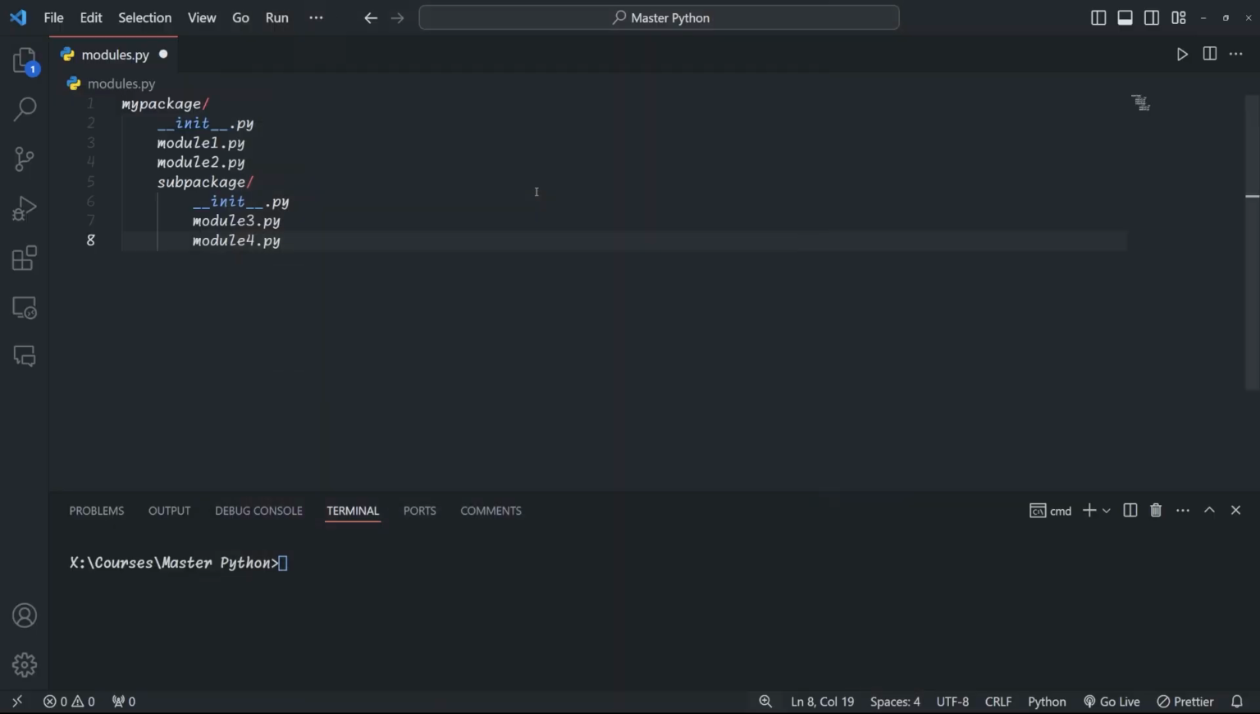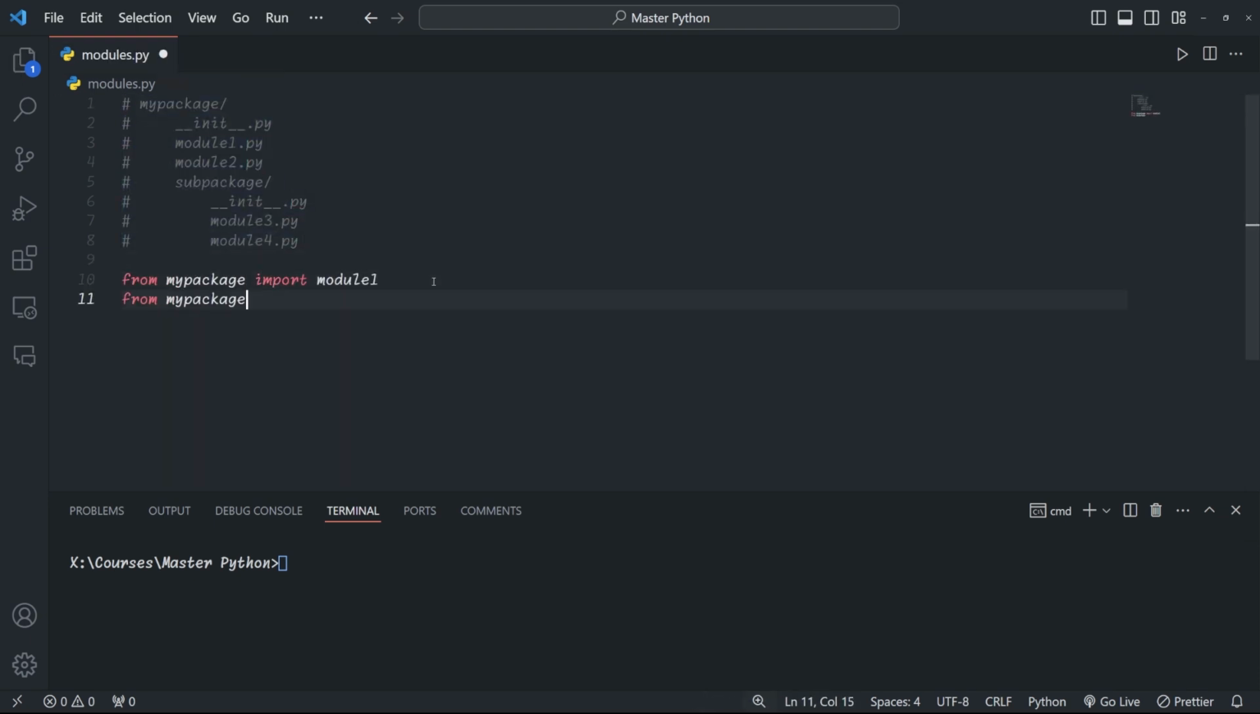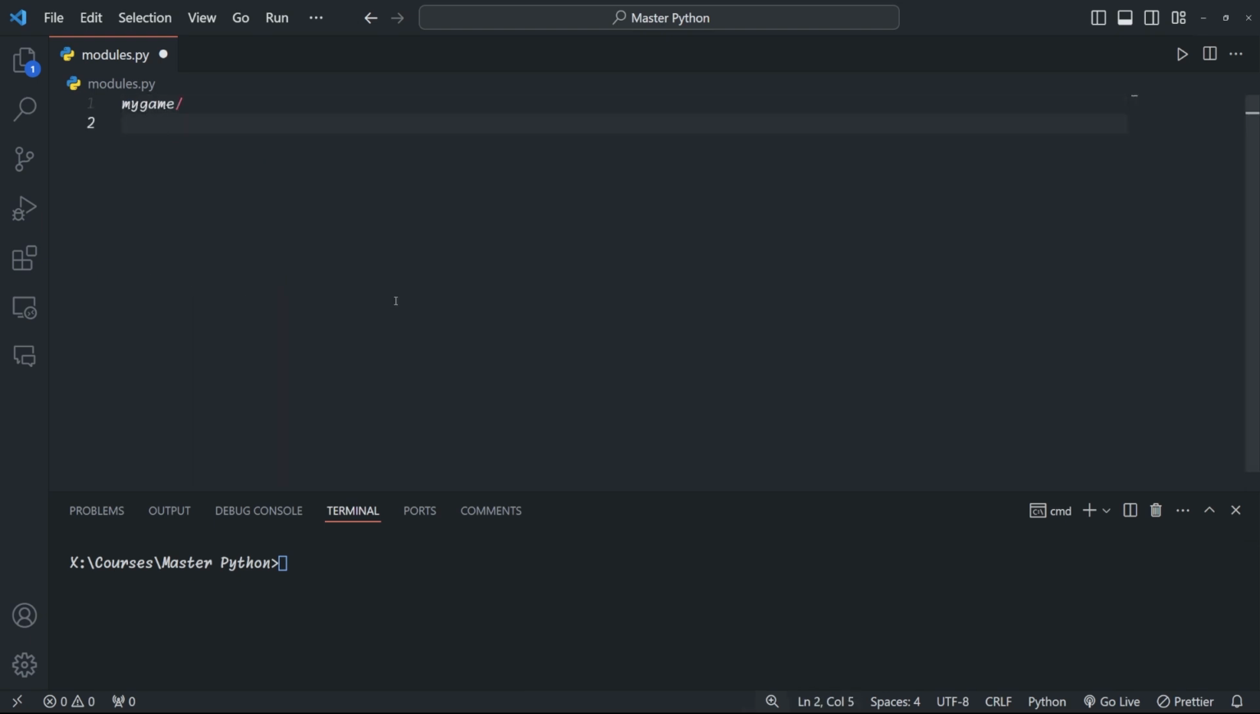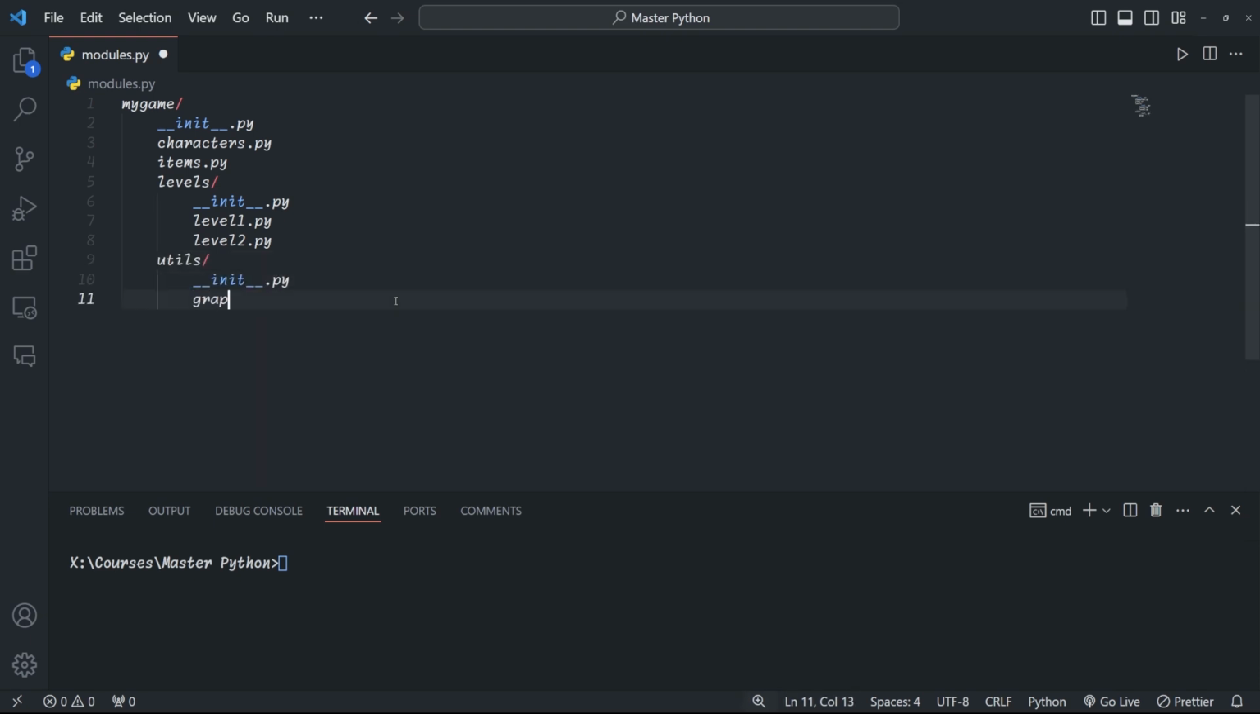To use modules from this package, you'd import and call them like this. So from my package, import module 1, or from my package.subpackage, import module 3. And then we can use the functions as we've seen before. Let's say you're building a game. You might have a package structure like this. So we have my game, which is the package, and inside we have some modules, characters and items, and some subpackages like levels, utils, which have their own modules inside.